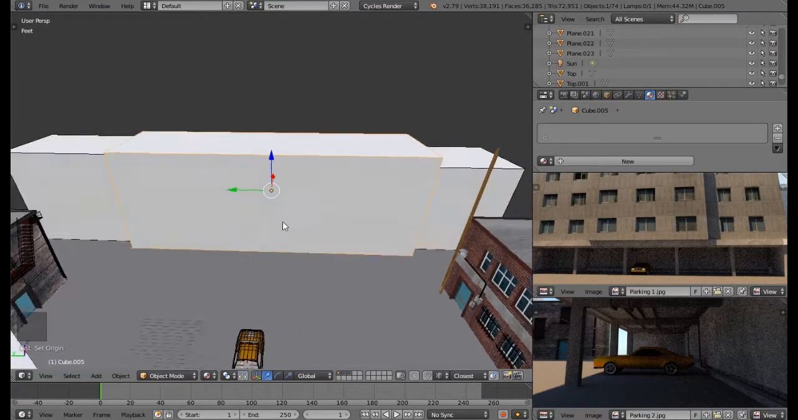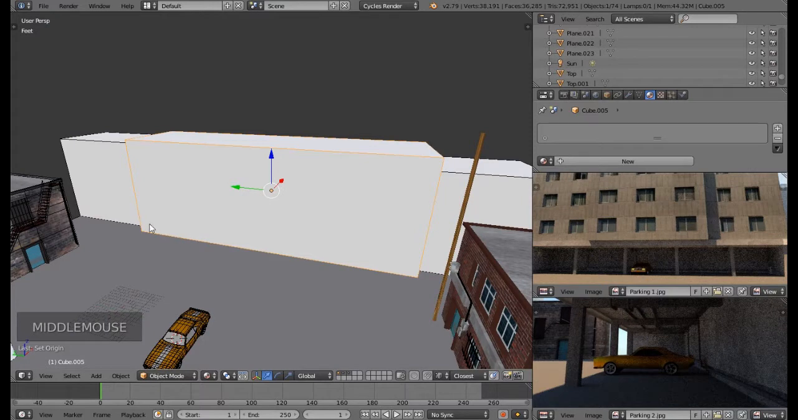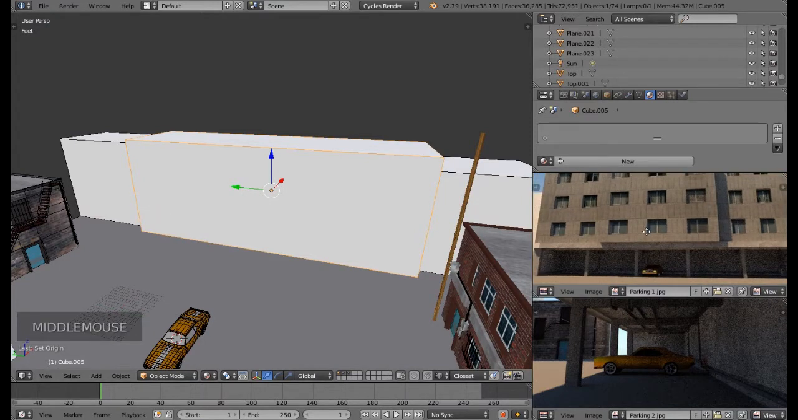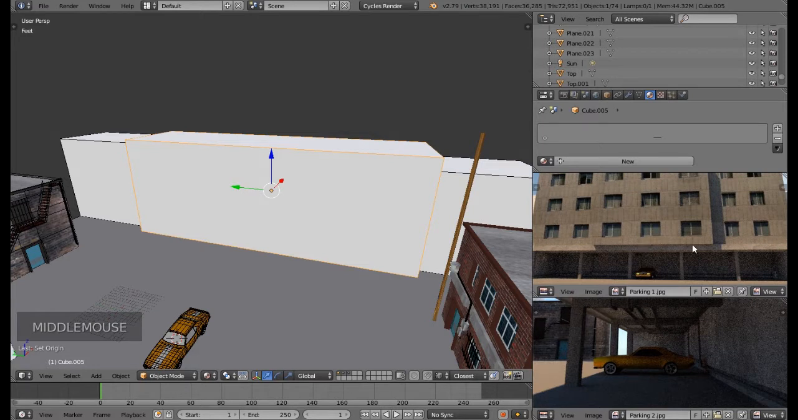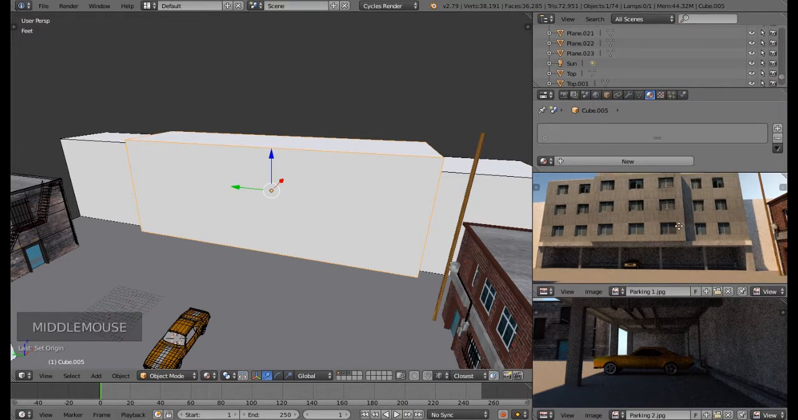So in this session I want to work on this building over here, and I would like to have some kind of a parking in the bottom of this building. Something that looks like this. So as you can see, this is the basic shape of our building. This is how it's gonna look like.